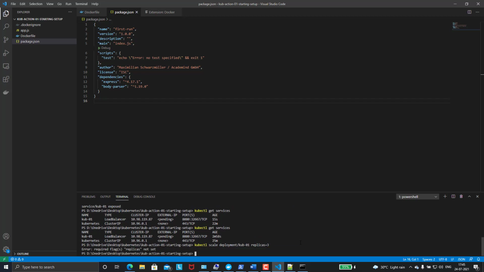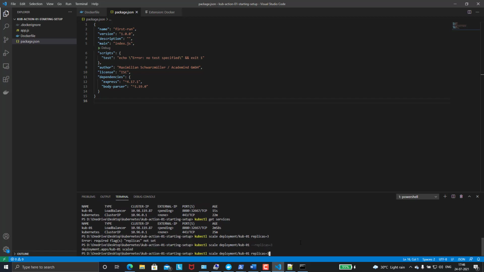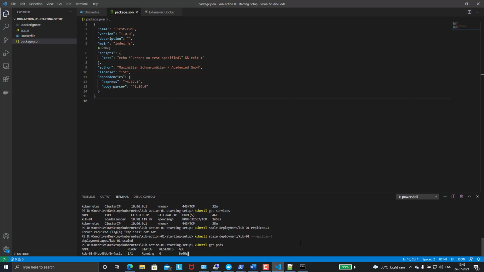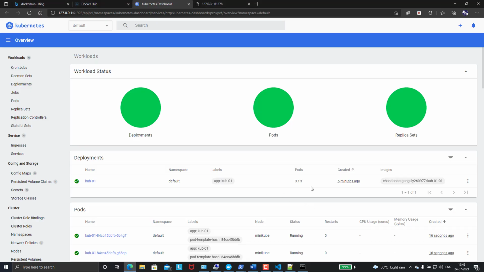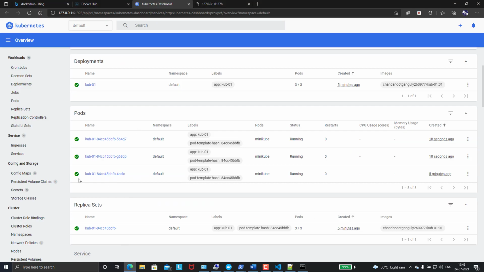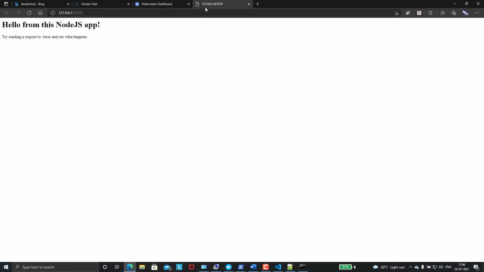So we can see the command: it is kubectl scale, then the deployment name, then --replicas equals the number of pods we want to create. So we can see that there are 3 pods. We have created 3 replicas. Yes, we can see 3 pods up and running.